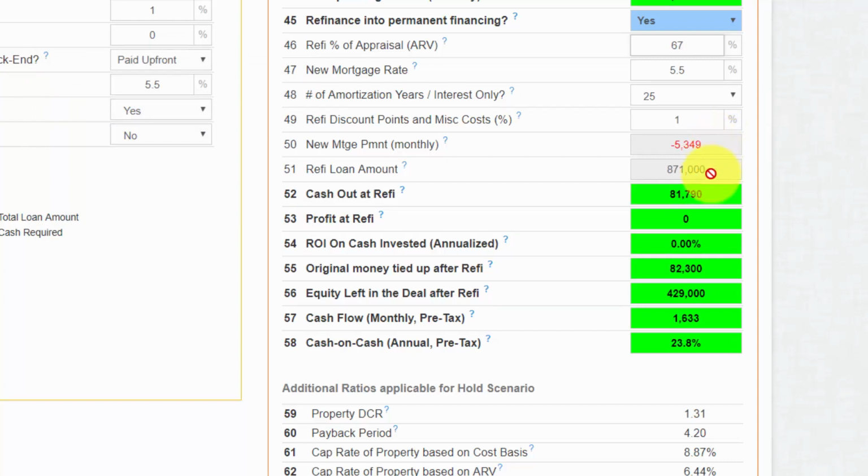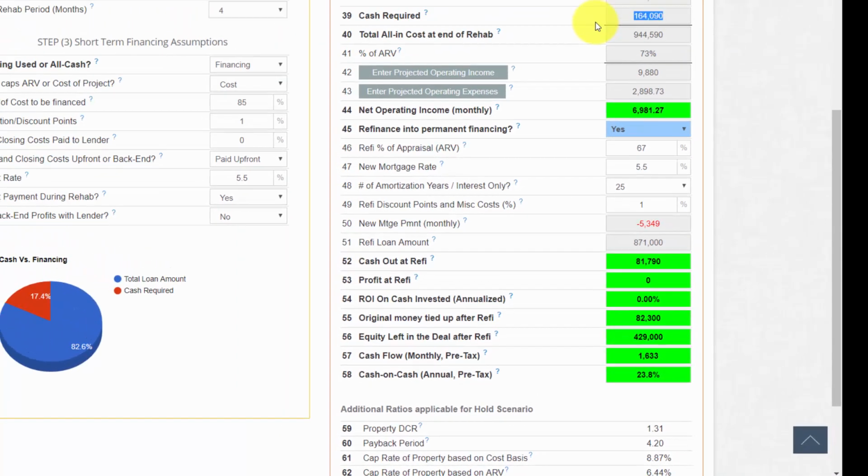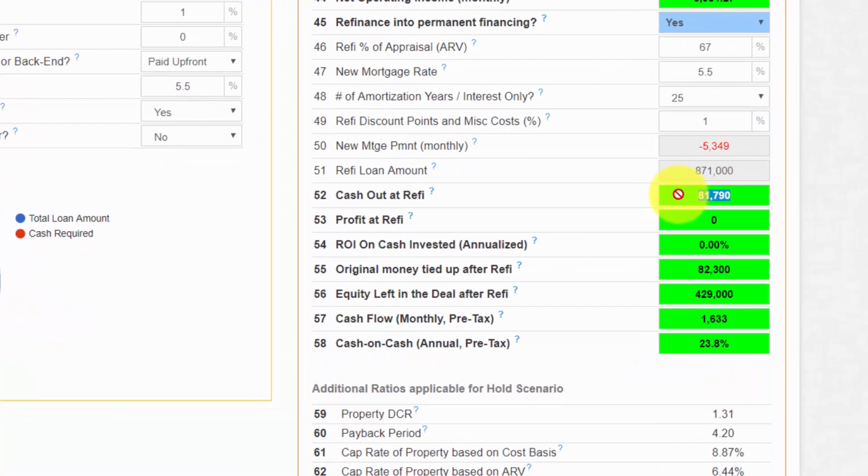So I can actually get a refi loan amount of $871,000, which means that I actually get some cash back at closing. So I had to put $164,000 into my construction loan, but at refi I'm going to get $81,000 of that back.